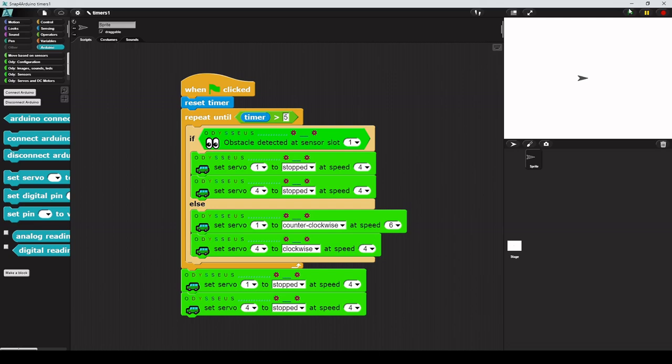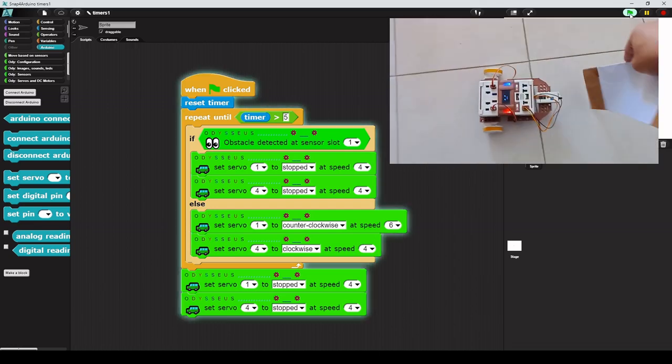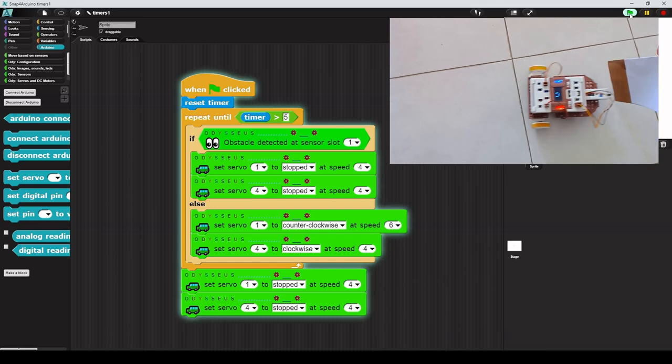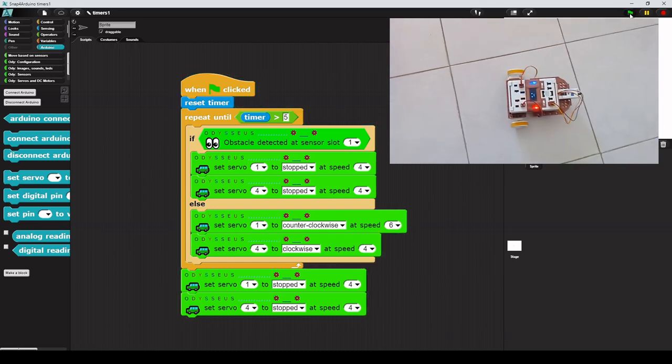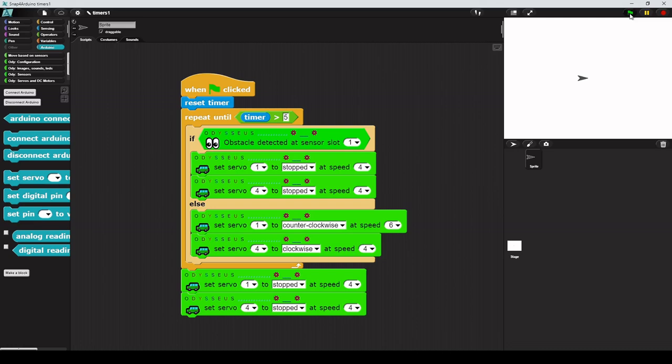Let us now see our program in action. The 5 seconds are over. During these 5 seconds, 2 obstacles occurred and OD remained stopped until the obstacles vanished.